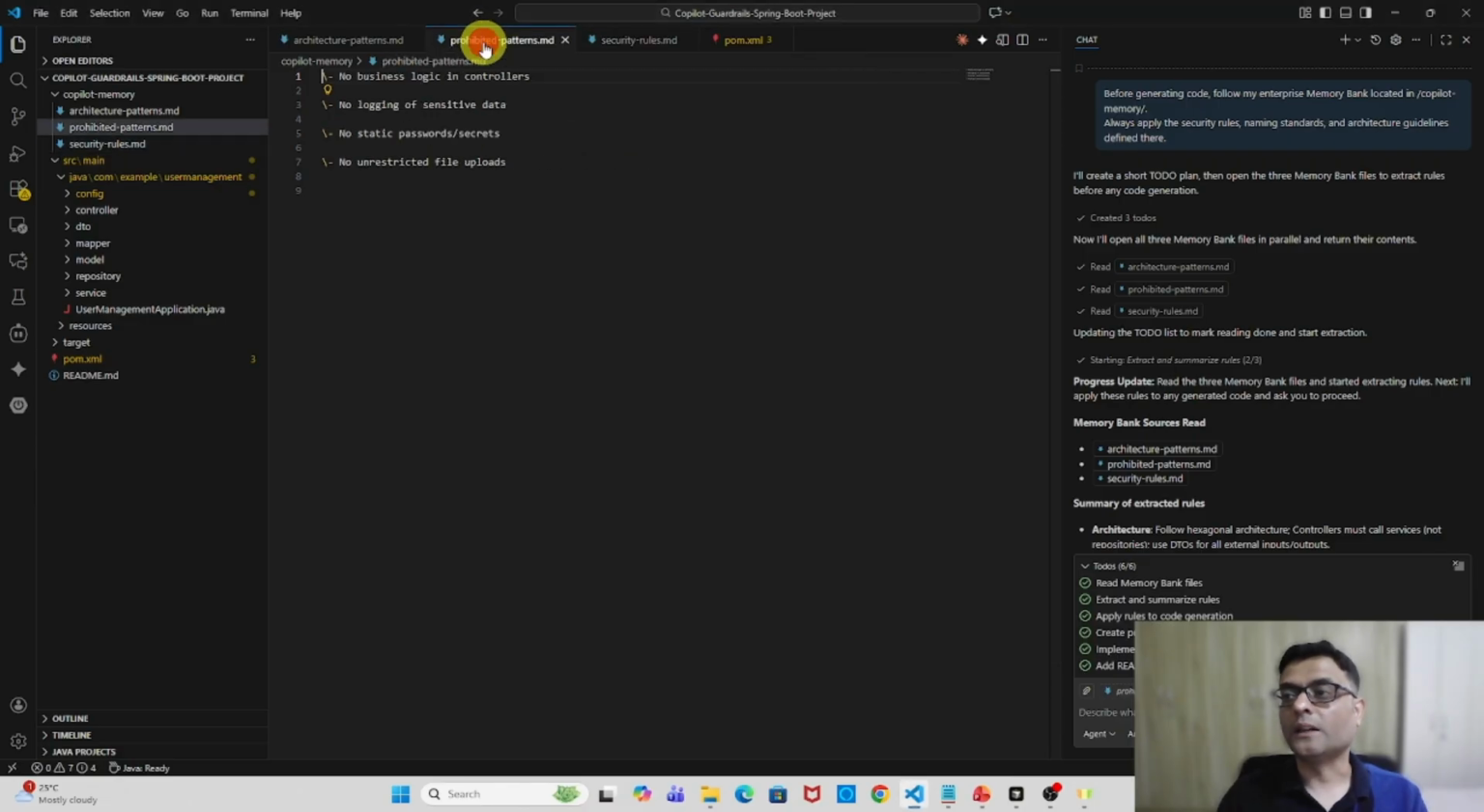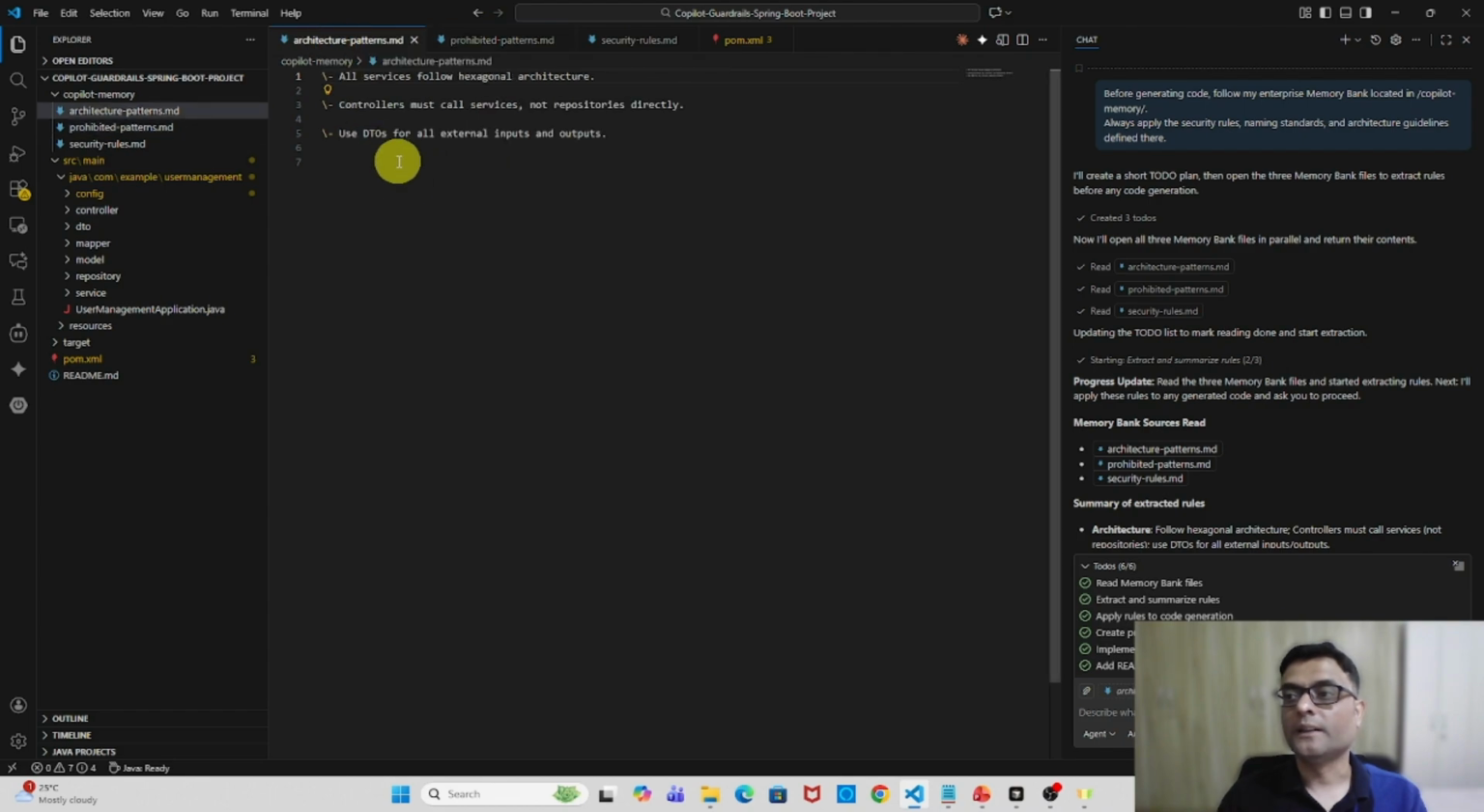Let's go to the other markdown file. This is the prohibitedpatterns.md. Here I have clearly defined that there should be no business logic in controllers, no logging of sensitive data, no static passwords or secrets, and no unrestricted file uploads. Let's go to the architecturepatterns.md. Here I have told all services follow hexagonal architecture. Controllers must call services, not repositories directly, and use DTOs for all external inputs and outputs.